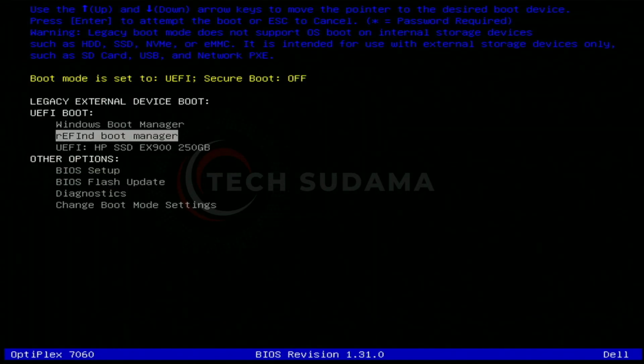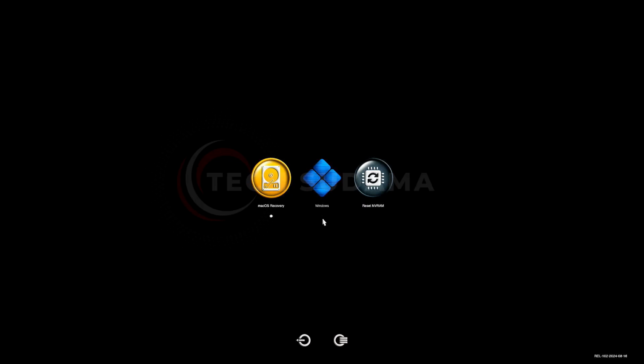Now, from the boot menu, you will have to choose your SSD or hard drive which you have installed to your PC and hit the arrow key. Now, in the screen, you'll have to select installer.dmg. Select it and hit on the arrow key.